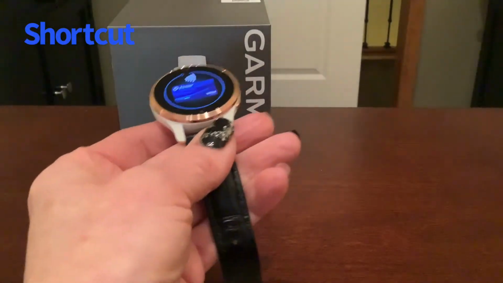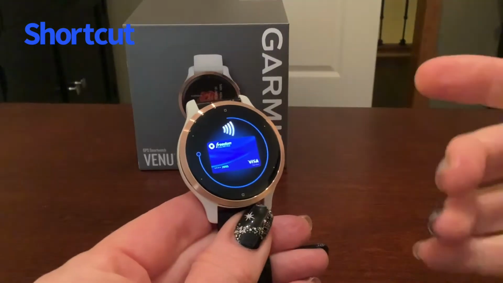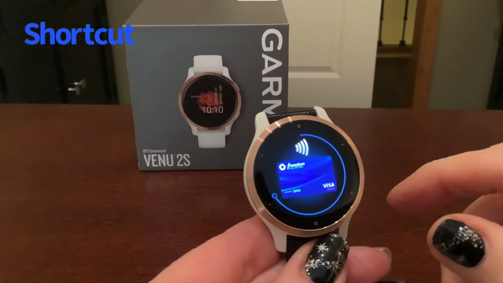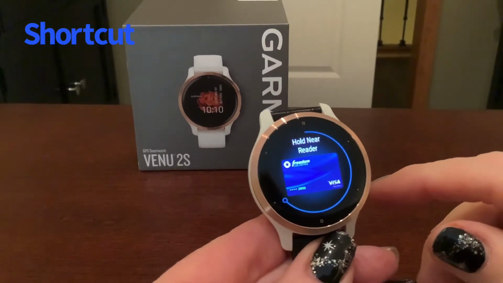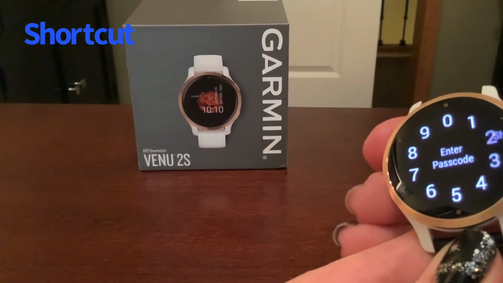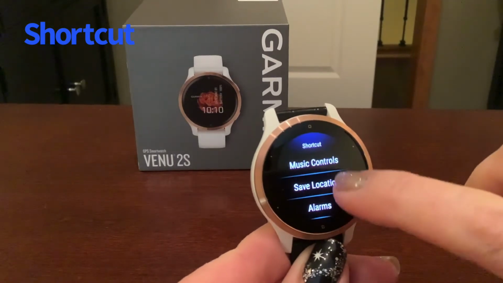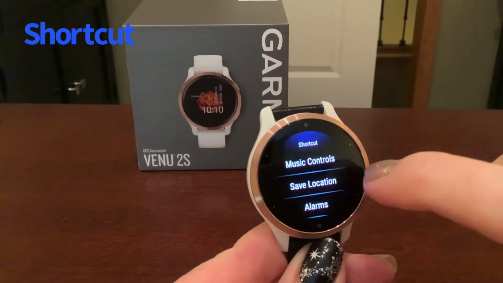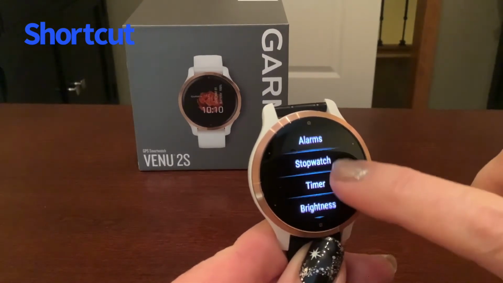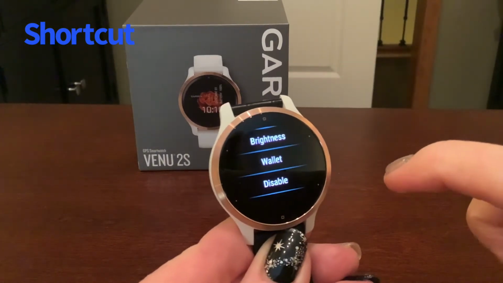And then what you see is my Visa will come up. Once you do that, it will remember the code that you put in for 24 hours, so you don't have to do it at every single store you go to. If you want to change that, you just do a long press on the B button. You go into shortcut settings, and these are the different shortcuts you can have: music control, save location, alarms, stopwatch, timer, brightness, wallet, or you can disable the shortcut altogether.